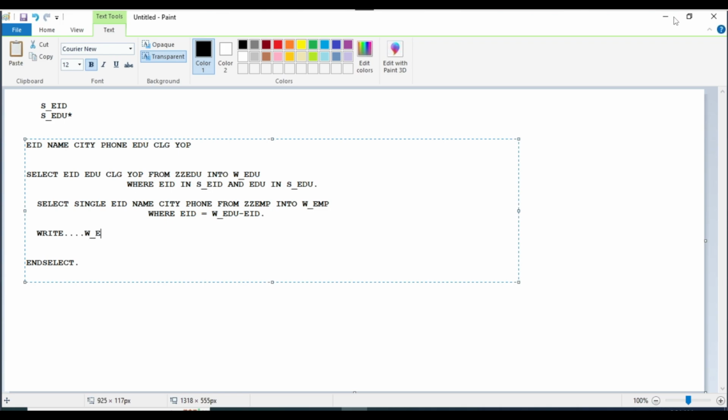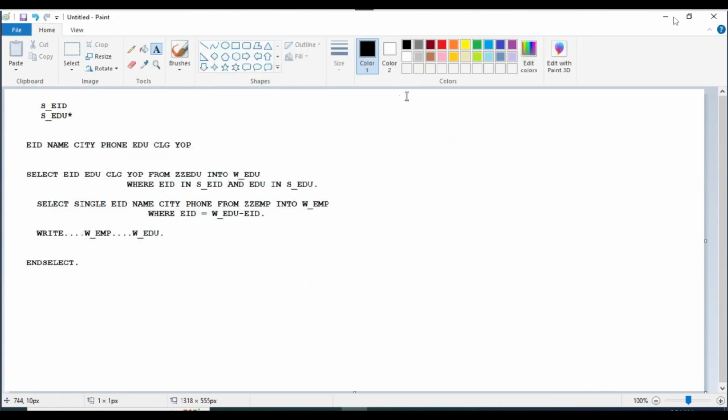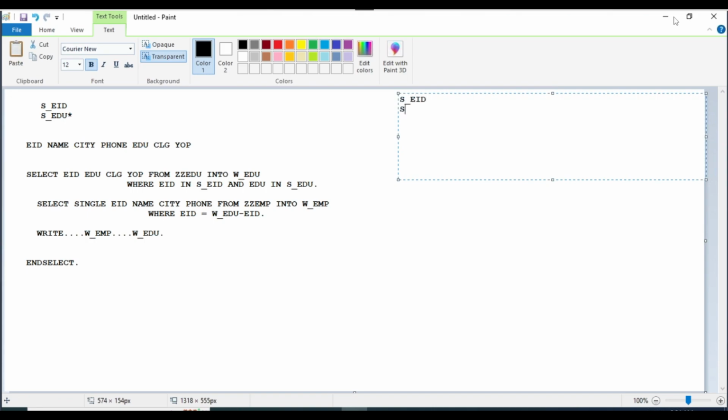Write the data, work area EMP, work area EDU. In this way, I can write it. Now the same assignment: which view shall I use? Which join shall I use to do this assignment?